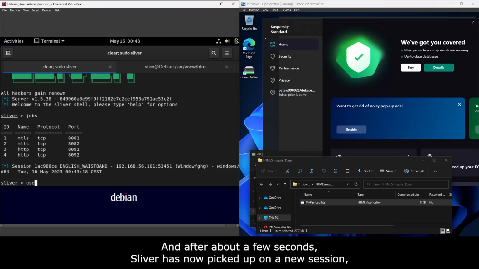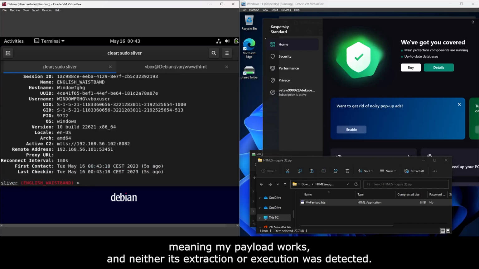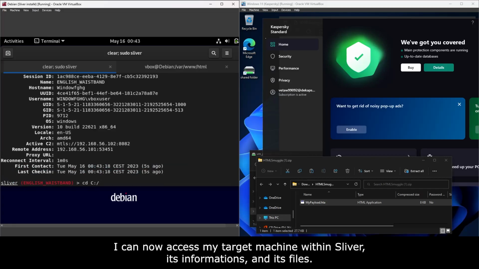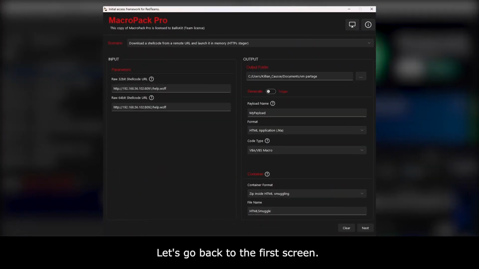And after a few seconds, Sliver has now picked up a new session, meaning my payload works, and neither its extraction nor execution was detected. I can now access my target machine within Sliver, its information, and its files. Let's go back to the first screen.